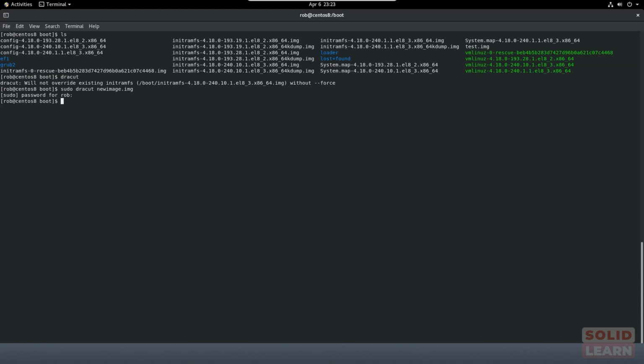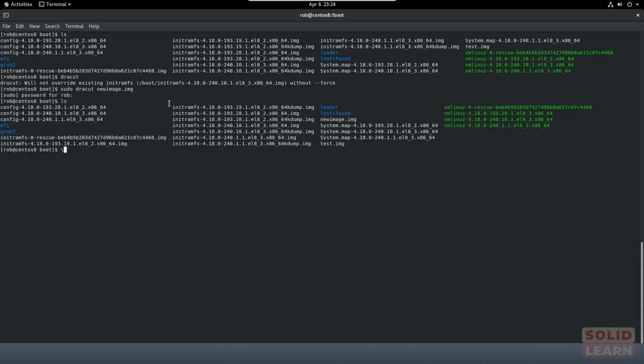Okay, and now that has finished. And so we can do an ls in this directory. And now we will see right here, new-image.img was created. Now, one of the other commands that you need to know for the exam is lsinitrd. And what we can do is we can actually get information on that new image we just created. You have to run this with elevated privileges as well, but you can pass in the name of the image.